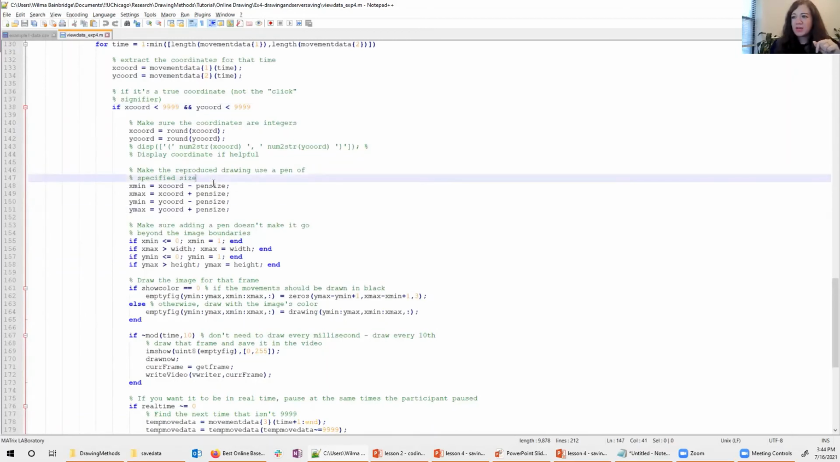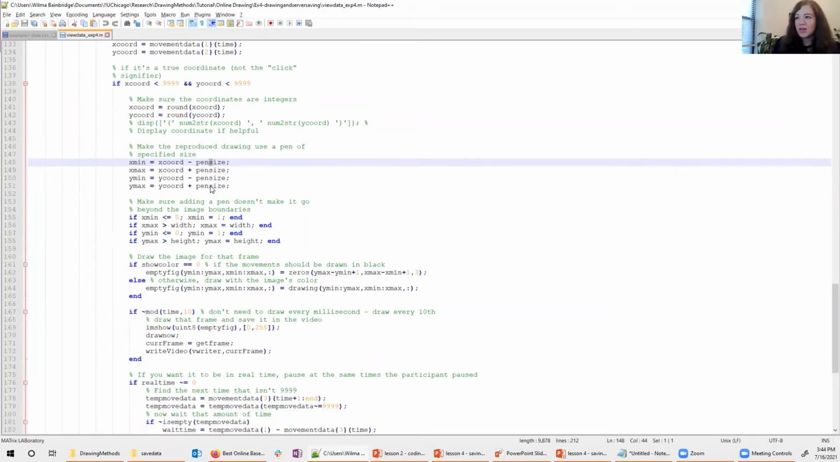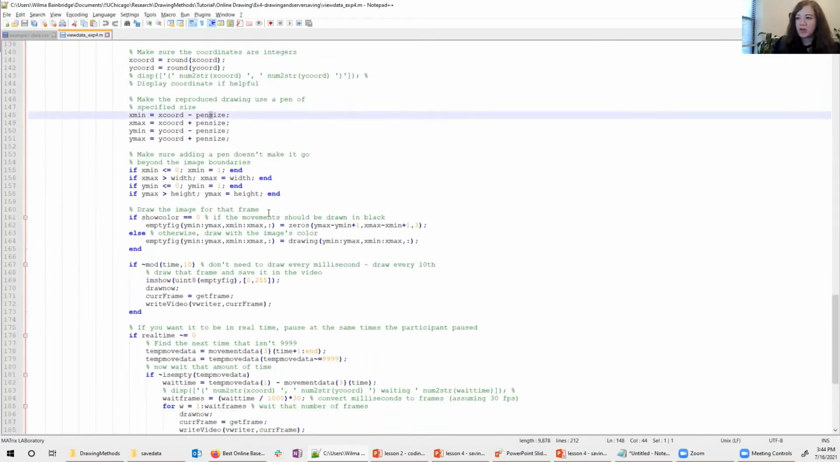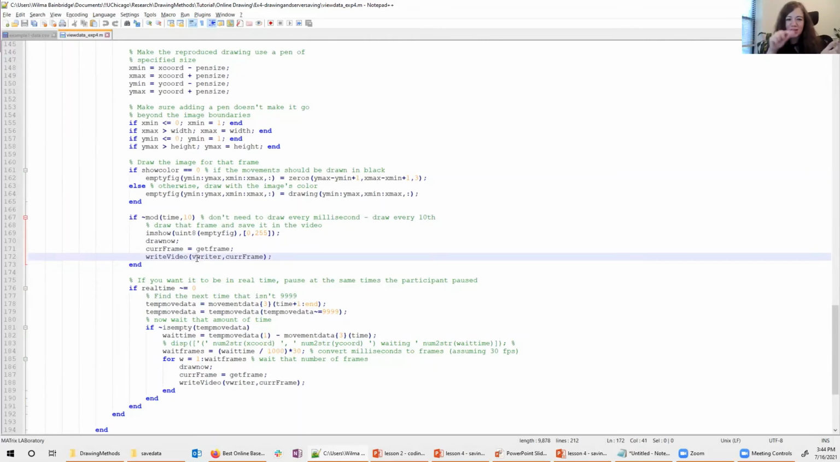It then gives the coordinates a little bit of buffer because you want there to be some width to your pen. In this experiment, the pen was about 3 pixels in width, so this makes it so that anything we draw is 3 pixels in width. It's making sure we're not outside of the boundaries of the drawing. And then essentially here it is drawing in black dots at all of these coordinates, or drawing in the color of the final drawing. And then it saves this all in a video. So what you end up with is a nice MP4 file of a video of the participant making those mouse movements that they performed when they were making their drawing.